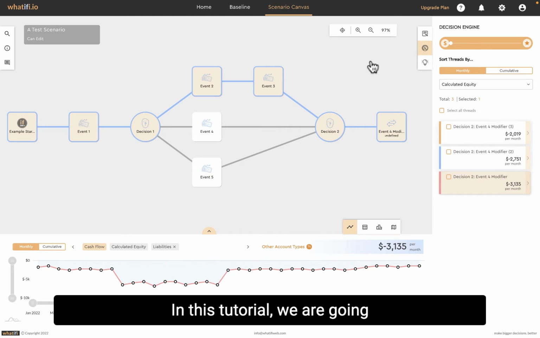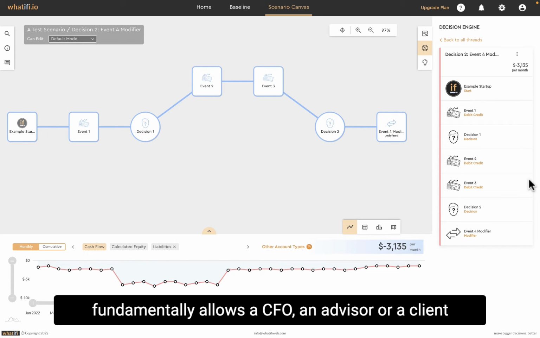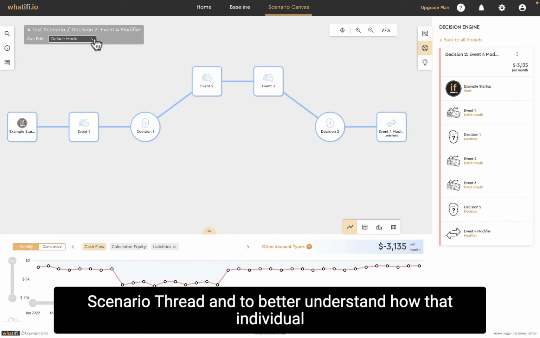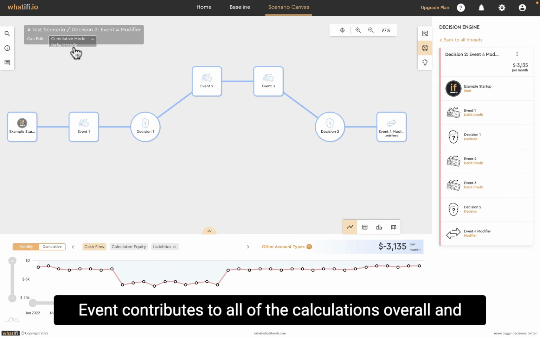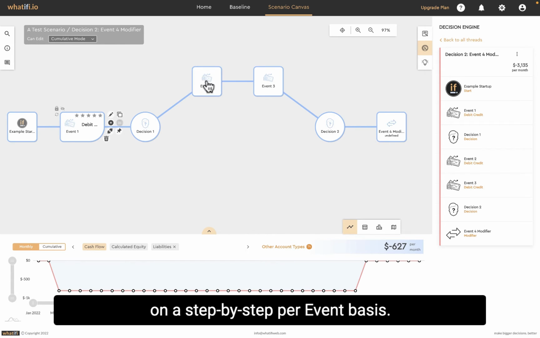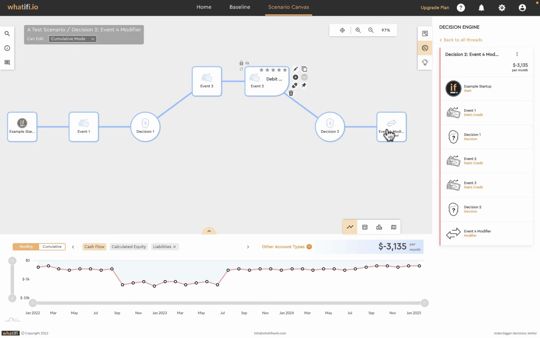In this tutorial, we are going to walk through per event graphing. It is an advanced whatifi feature that fundamentally allows a CFO, an advisor, or a client to step through every single event in a scenario thread and to better understand how that individual event contributes to all of the calculations overall and on a step-by-step per event basis.